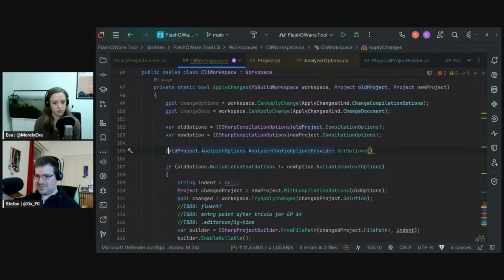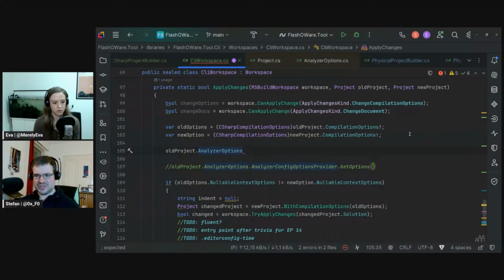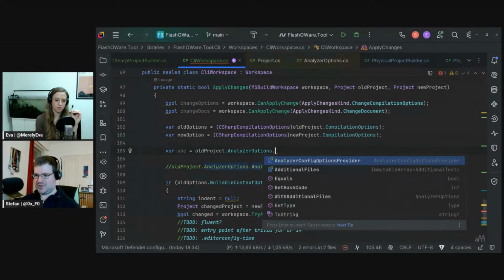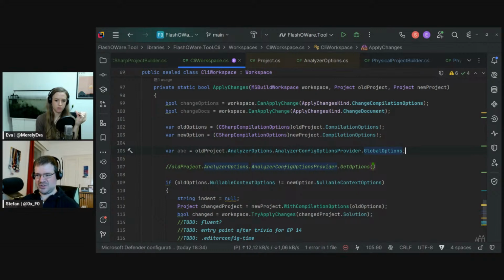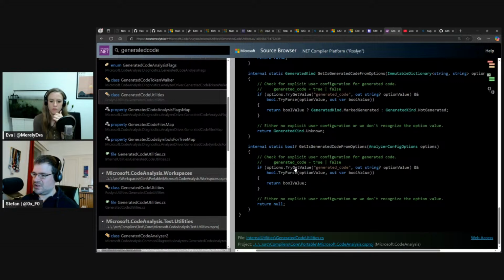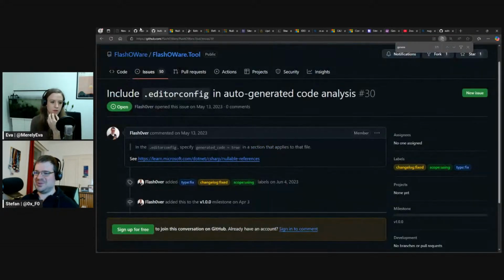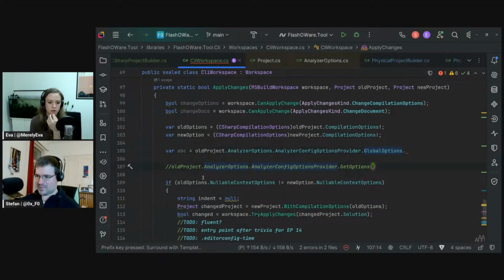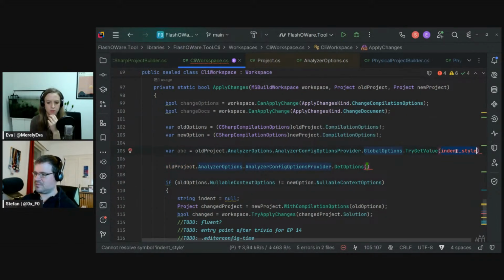Now I want to see. Maybe this works for the additional files. I don't think so. Is the CS project an additional file? I kind of don't think so. Analyzer options. Well, maybe we can ask the global options. Not sure if they contain that. How do they do this? They say try get value. Oh, not generated code. What do we need? We need indent style. Try get value indent style. Yep.